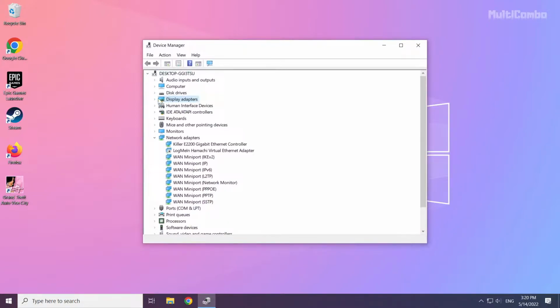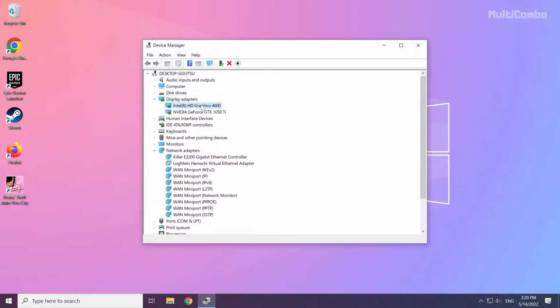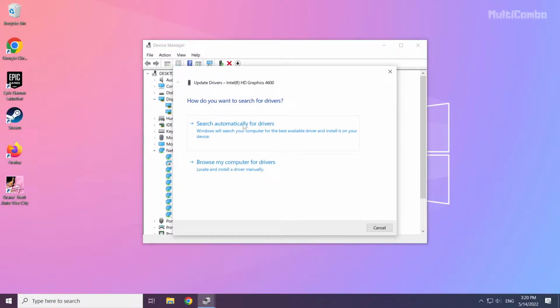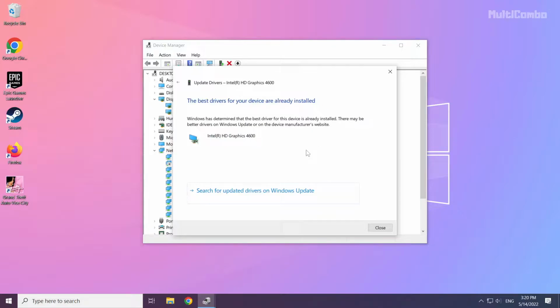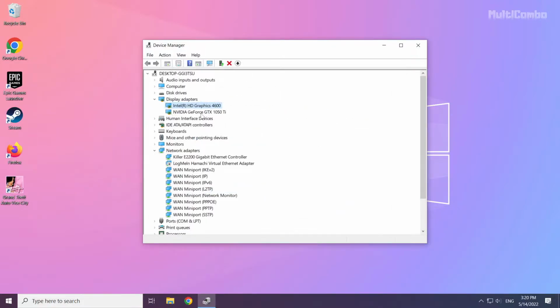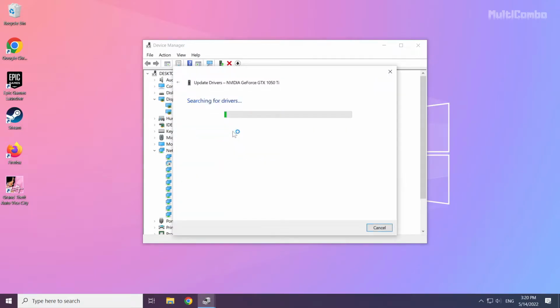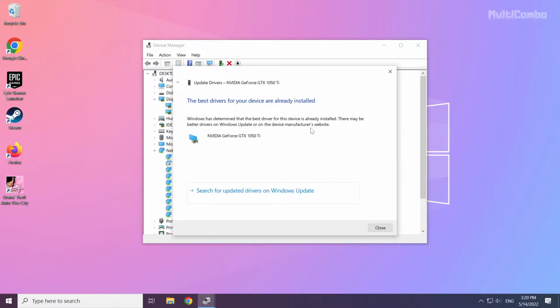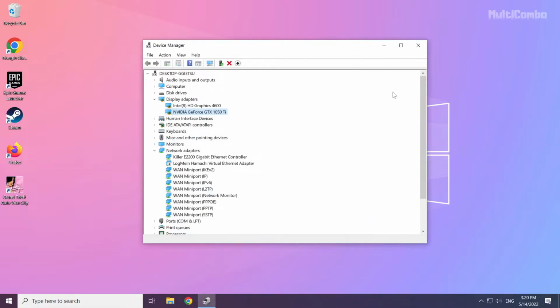Click display adapters. Right click your graphics driver and update driver. Search automatically for drivers. After completed, click close. Repeat other graphics driver. Close window.